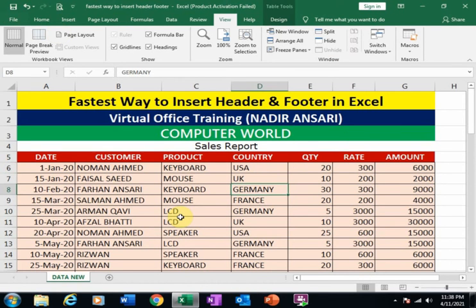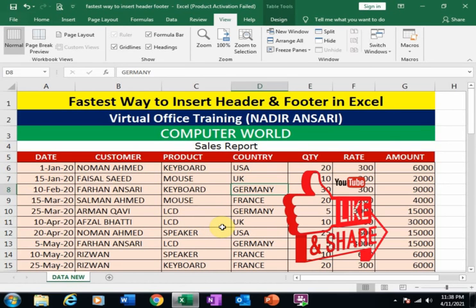That's the way you can insert header and footer very quickly in Microsoft Excel. Hope this tip will be very helpful for you.